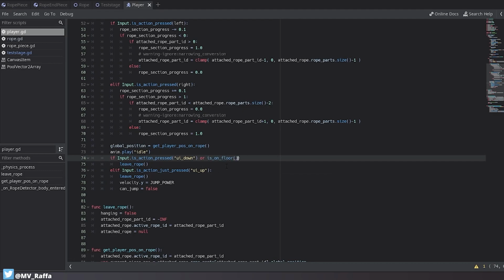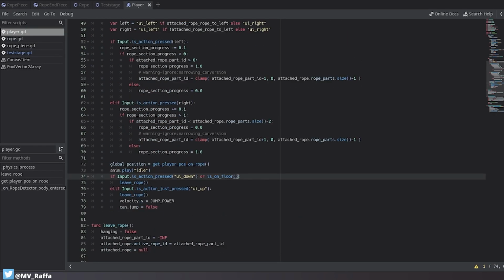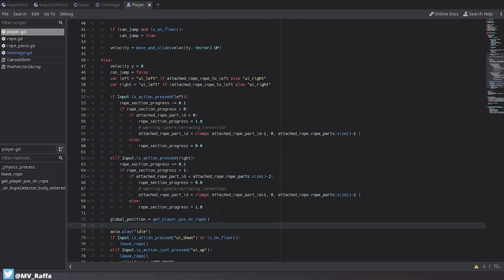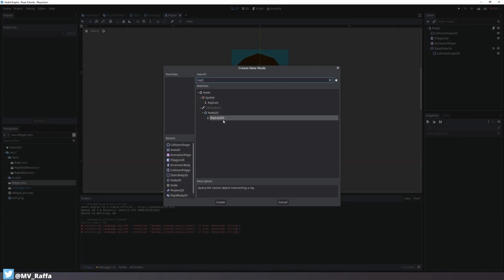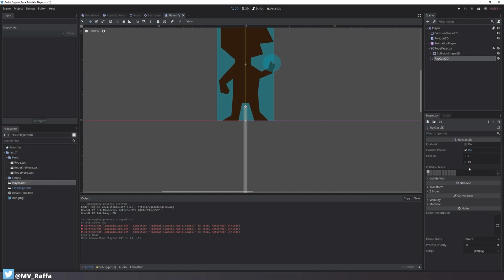Now I also want the player to let loose of the rope if he is on the floor. We're just having one problem. The function is_on_floor is only working if we move the body with move and slide, and we move the body by just changing the position. So we have to add 2 raycasts to check if the player is on the floor.